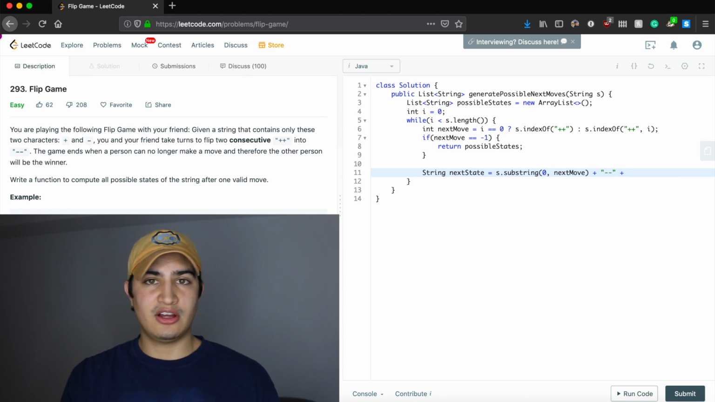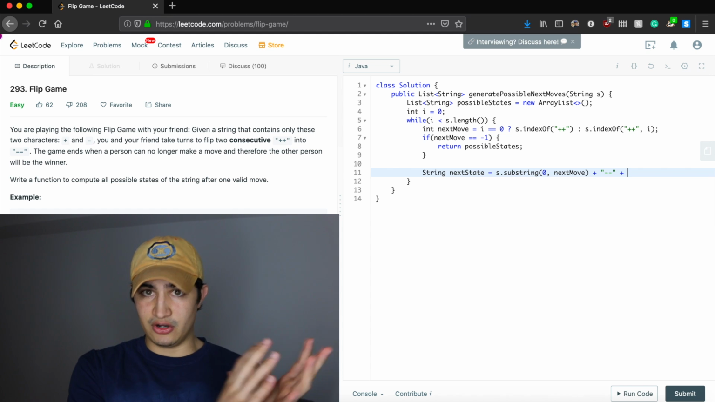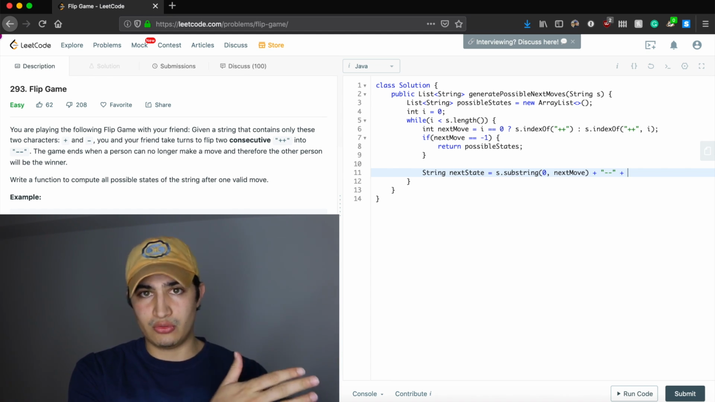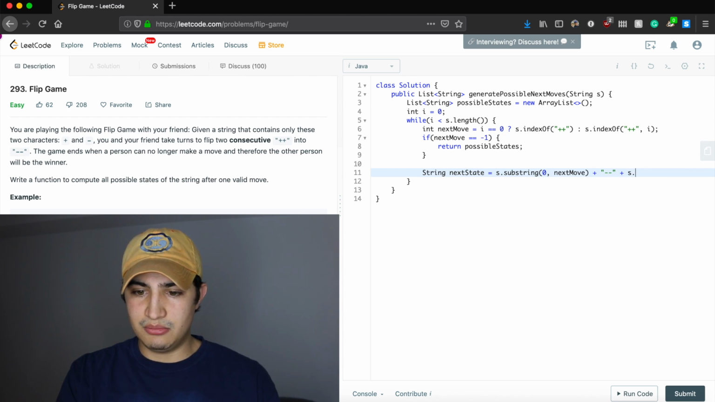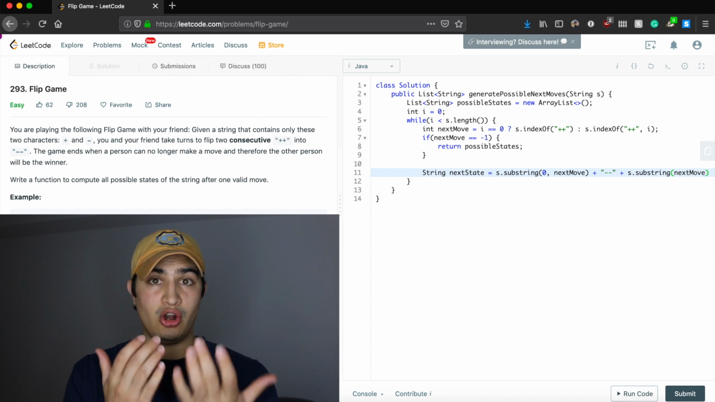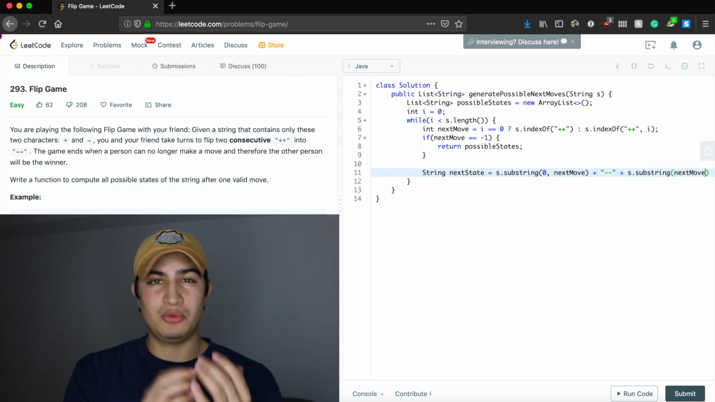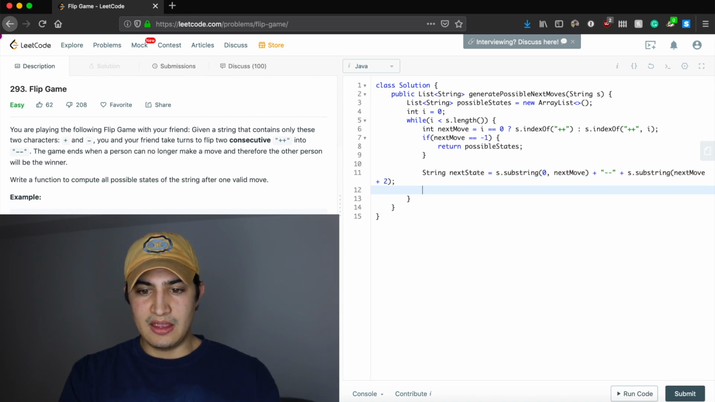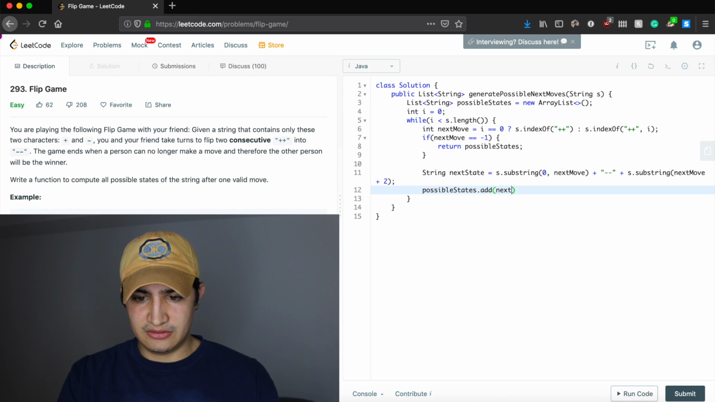And then afterwards, we didn't touch anything else on the board, so we just need to add whatever comes after those two plus signs that we're now changing to minus signs. We need to take that and also throw it into this next state. So we could say plus s dot substring, and now this is just going to be our next move, right? So everything from the index of our next move, or the move that we are making, but we want to say plus 2, right? Because we don't want to get those two plus signs that we're changing to minus signs. So we say plus 2. And now we just need to add that next state that we created to our possible states. So we'll say possible states dot add our next state.